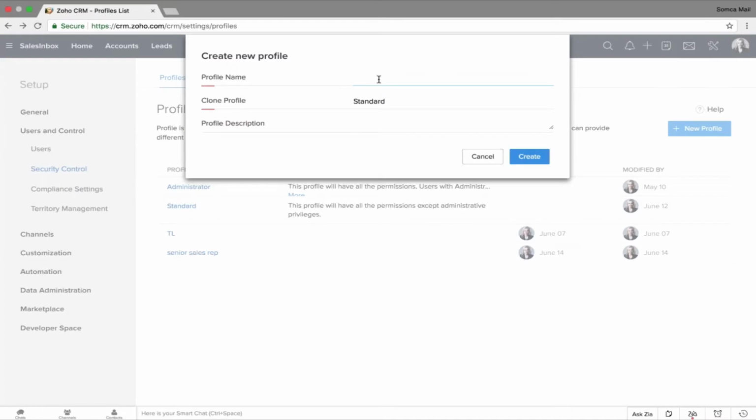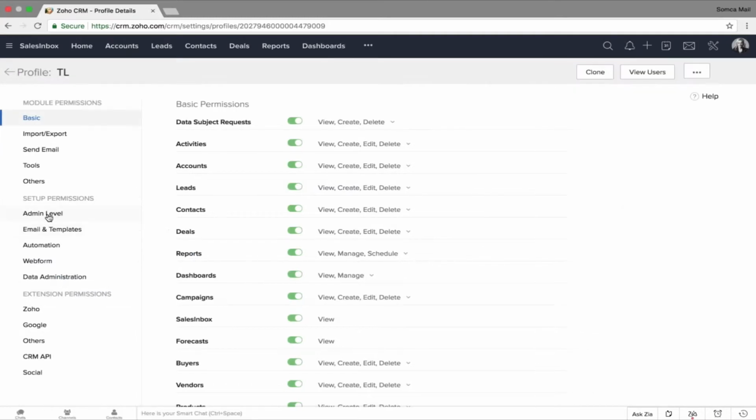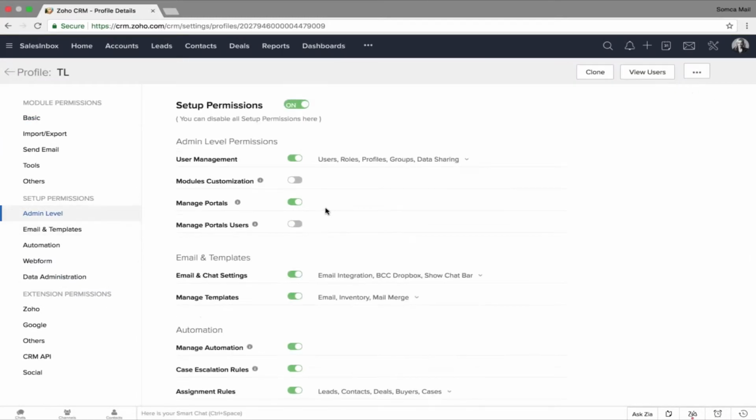So here you can give this profile a name. I've given it as TL, representing the team leader, and the standard profile. So here, when I click on the cloned profile, I can go to the admin permissions and enable two permissions as per my need. So in this way, I've created a standard profile which is cloned, and then I have enabled two admin level permissions. So this is how you can create new profiles inside the organization.